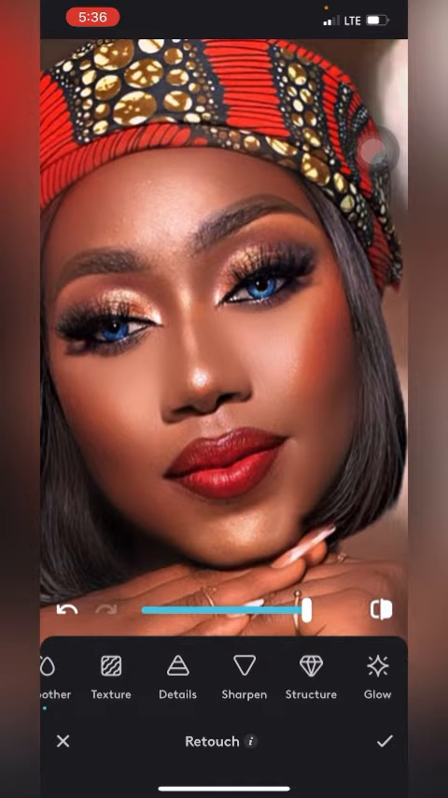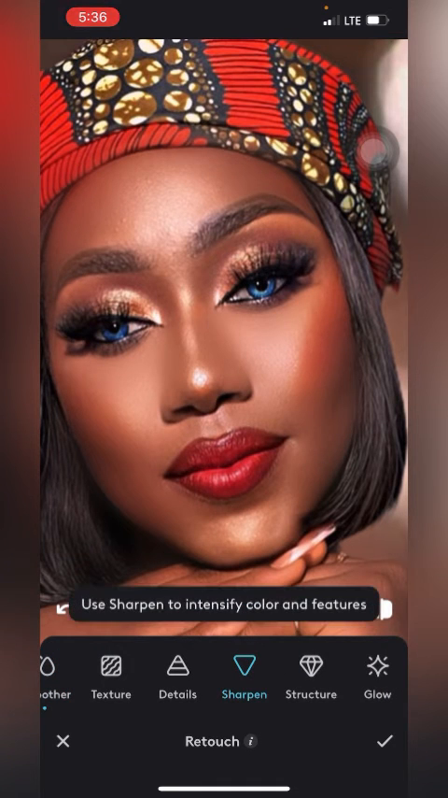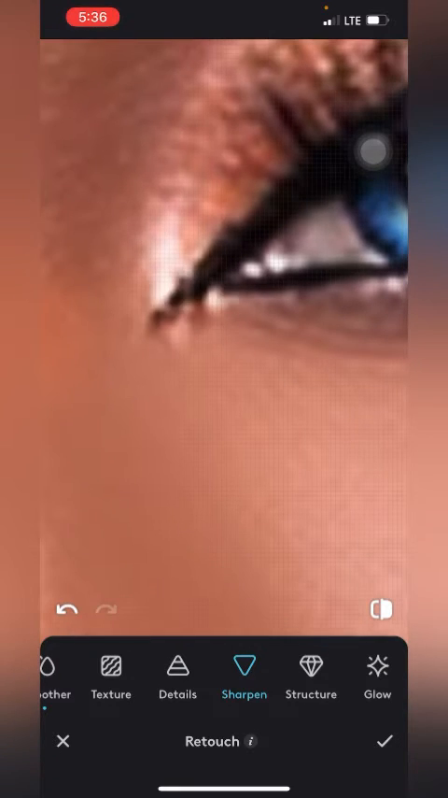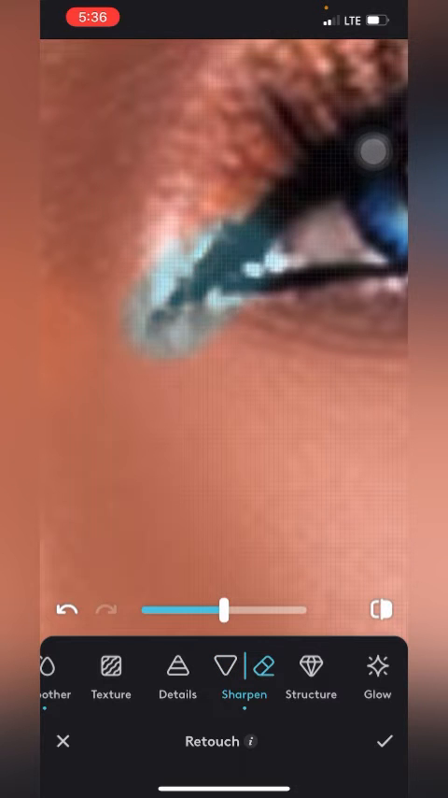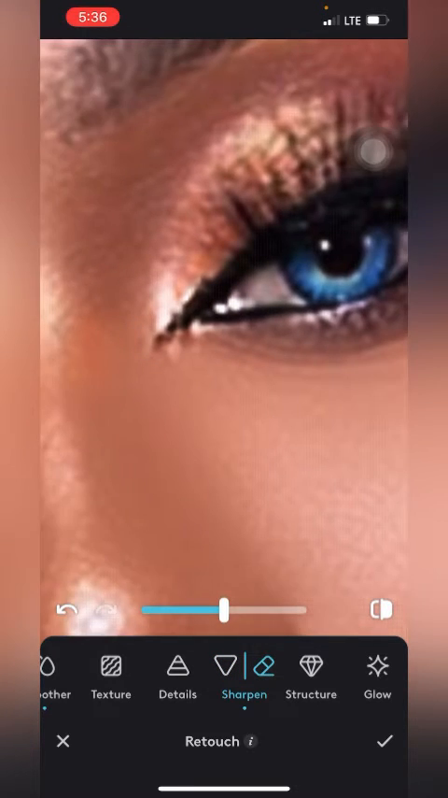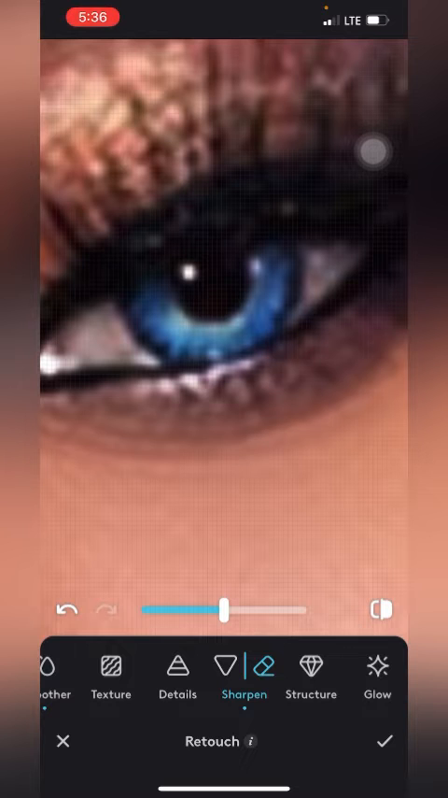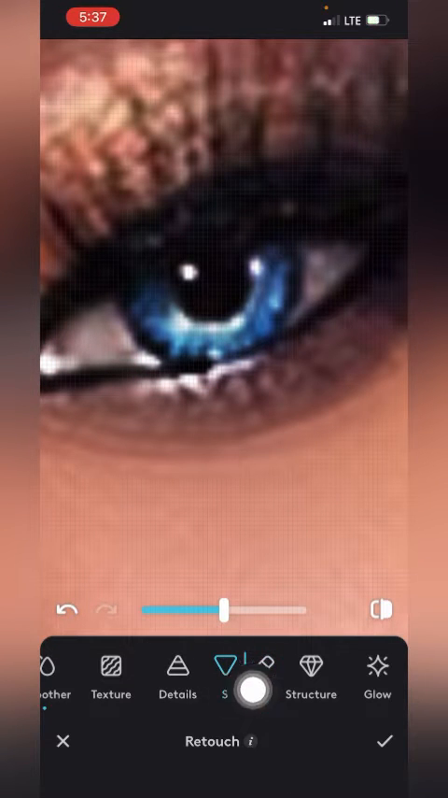Now if you want to sharpen, it means you want the face to be very, very sharp. You can touch any part of the face you want to sharpen. Let's say this part. Now I work on this part. So you see the part I'm working on. I can work on this part of the eyes. Let me come down here, look at this part.